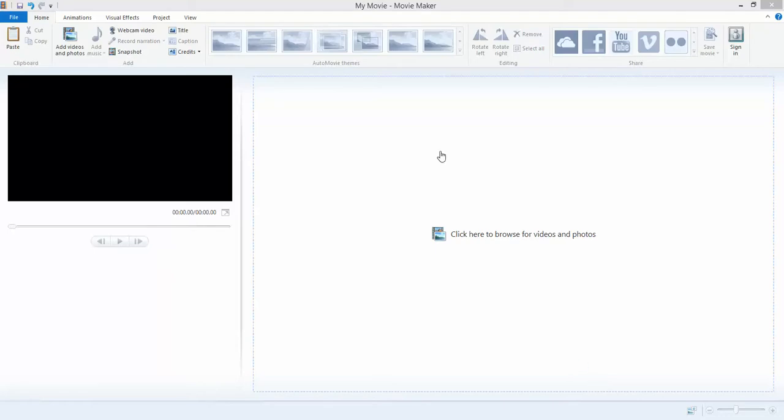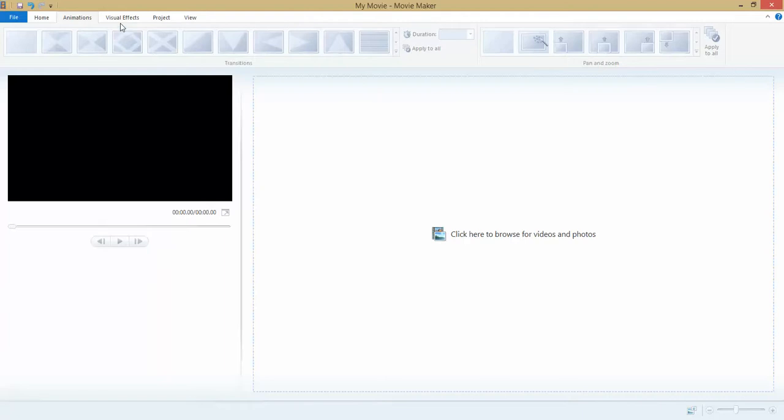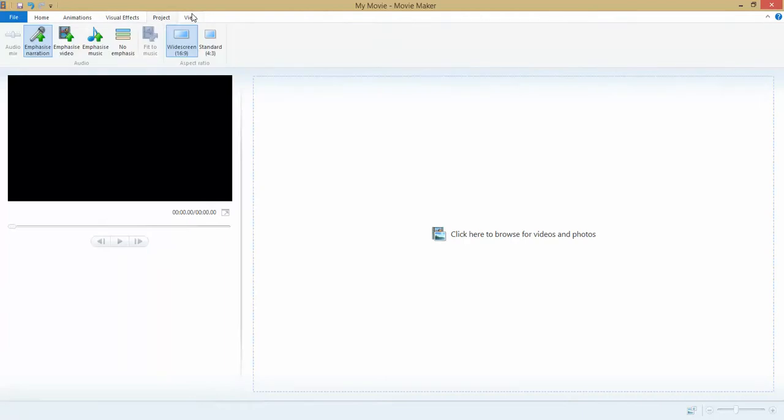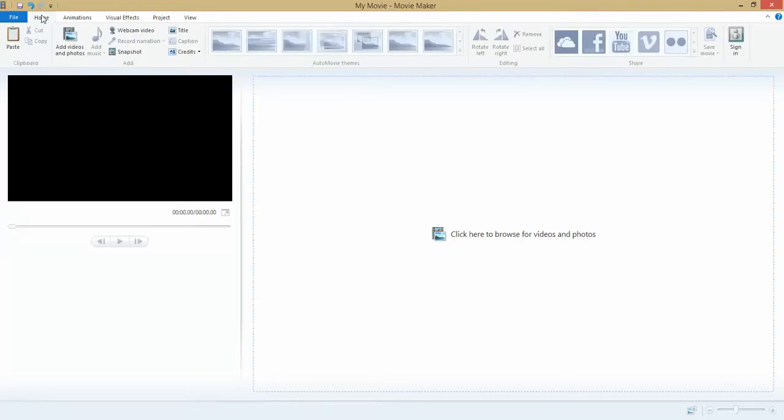Okay, so just having a wee look around the environment here, we have the menus up at the top. And as we click on different menus, the ribbon underneath will change. Okay, we're not going to go into a huge amount of this just at this point in time. We're just interested in getting the stop frame animation together.